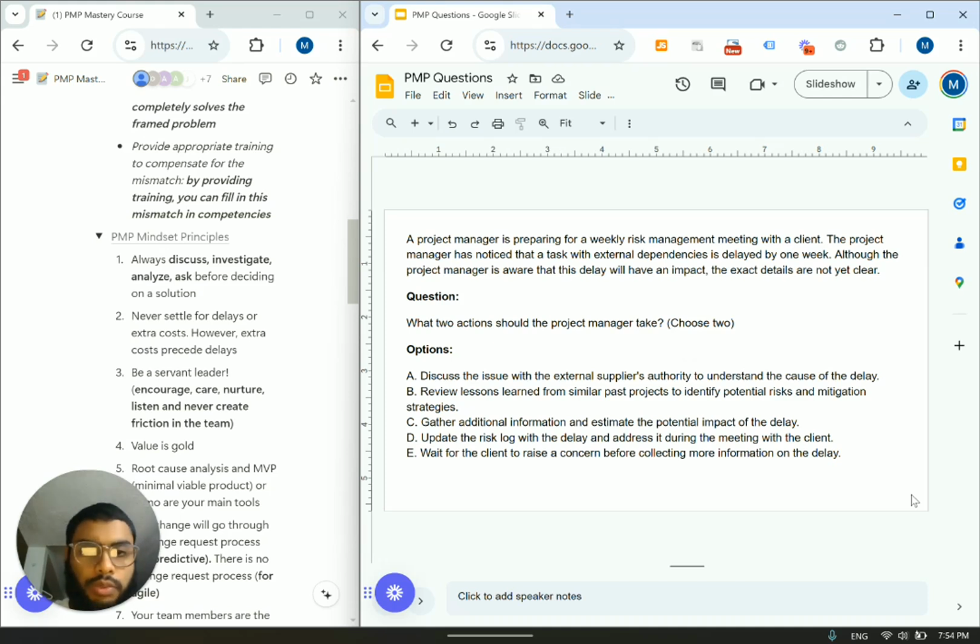A project manager is preparing for a weekly risk management meeting with the client. The project manager has noticed that a task with external dependencies is delayed by 1 week. Although the PM is aware that this delay will have an impact, the exact details are not clear. What 2 actions should the project manager take?